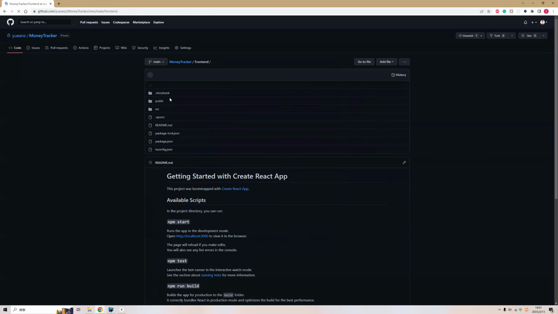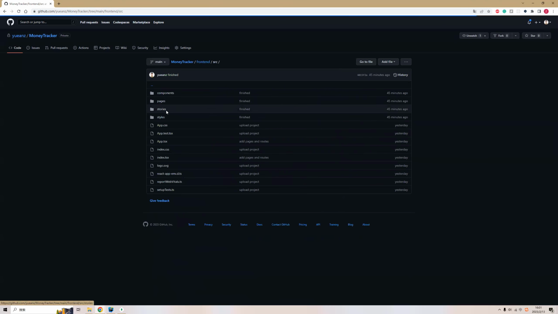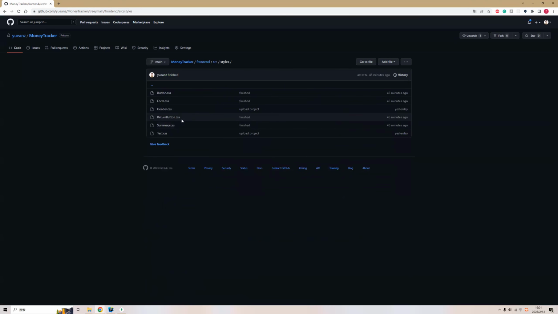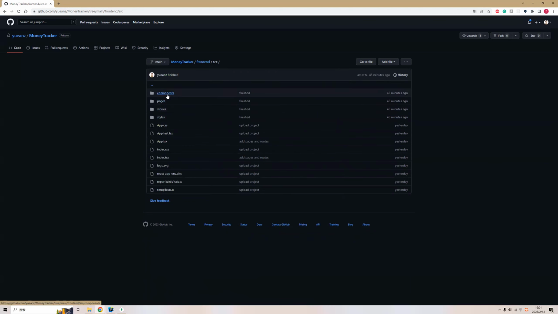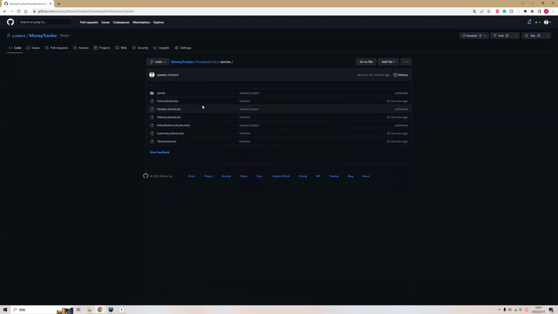I also define some CSS styles in the styles folder, and create some stories in the stories folder.